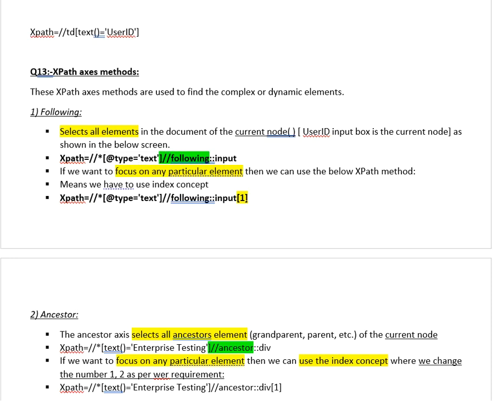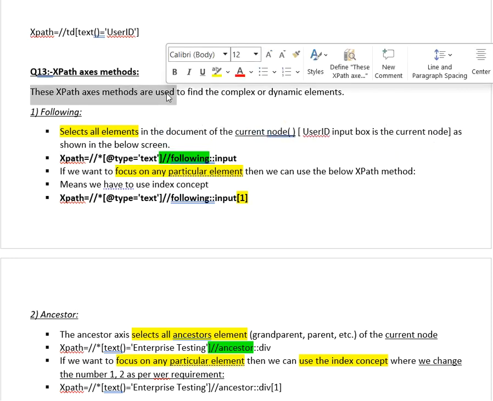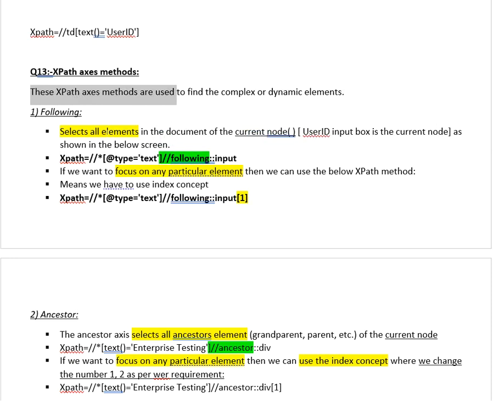Like, suppose with the help of this XPath element we have located A, now we have to go from here to here, so at that time we will use the following method of XPath axes. So that time we use following followed by double colon. Like that, now we have to select this, we have to select this. This we selected, this we selected. XPath equal to double forward slash tag name and its attribute value. Now we have to go from here to here, at that time we will write again double forward slash following double colon equal to its tag name.